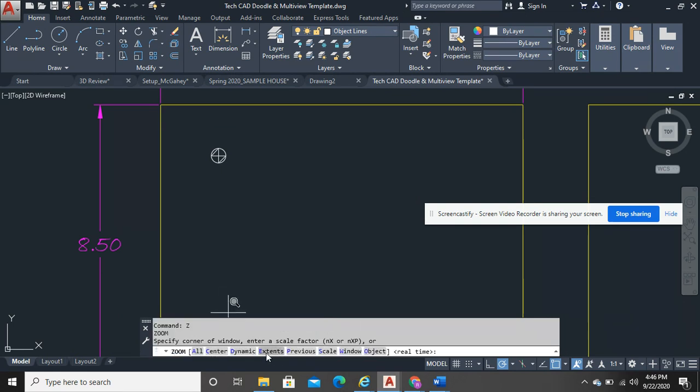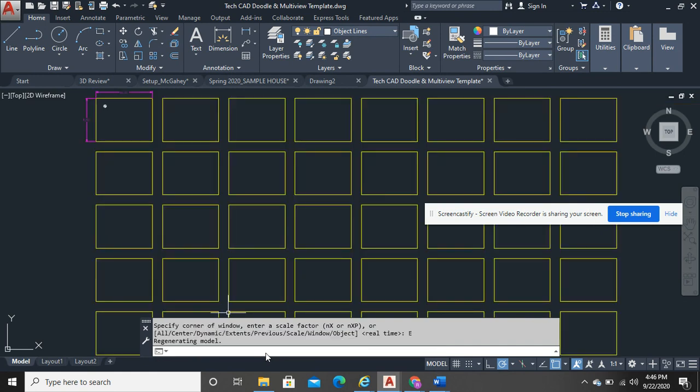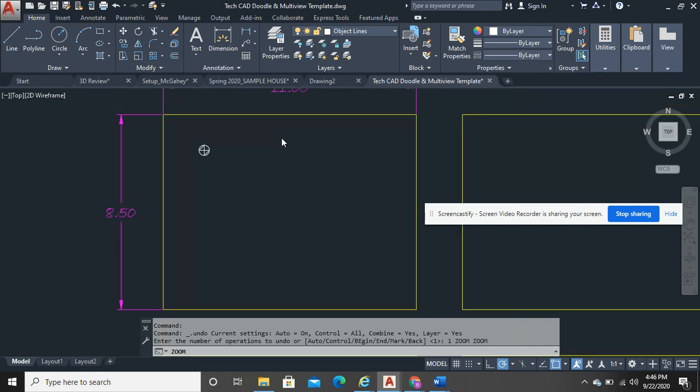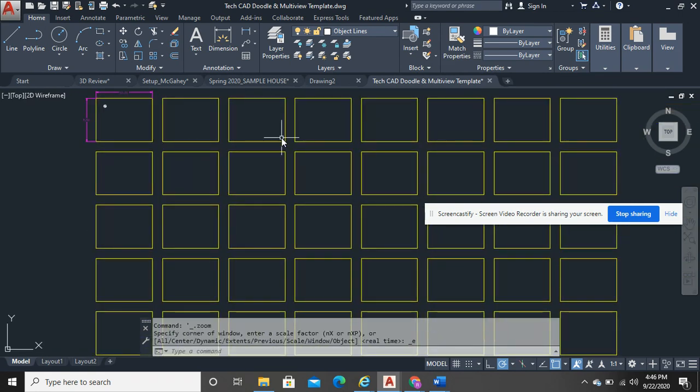One is extents. If I click zoom extents, that shows me the biggest version of everything on the page. The other way I can do that is I can double click my mouse roller. And that did the same thing for me.